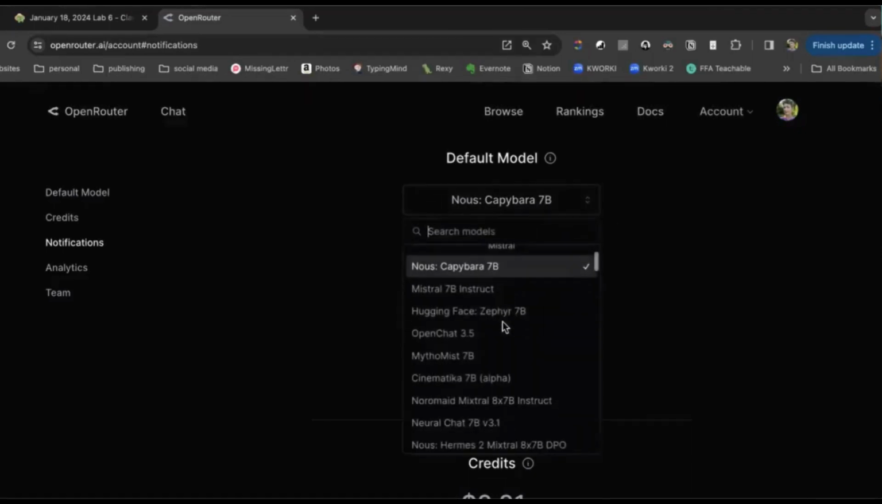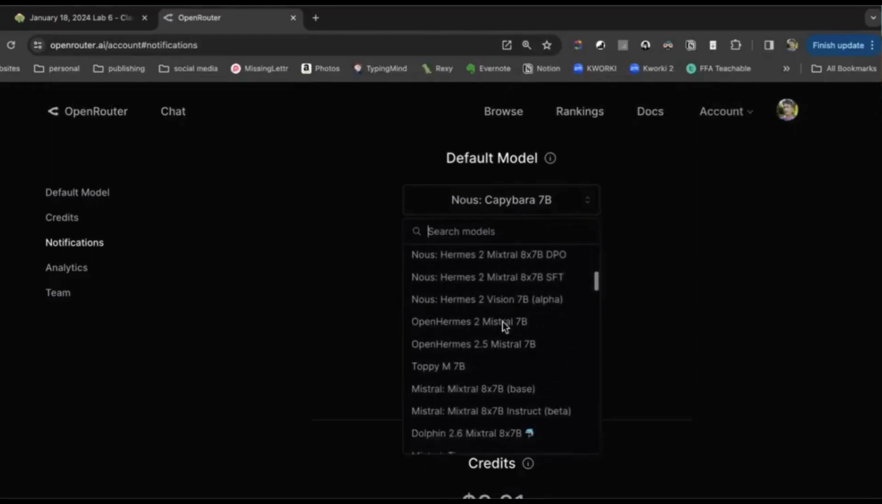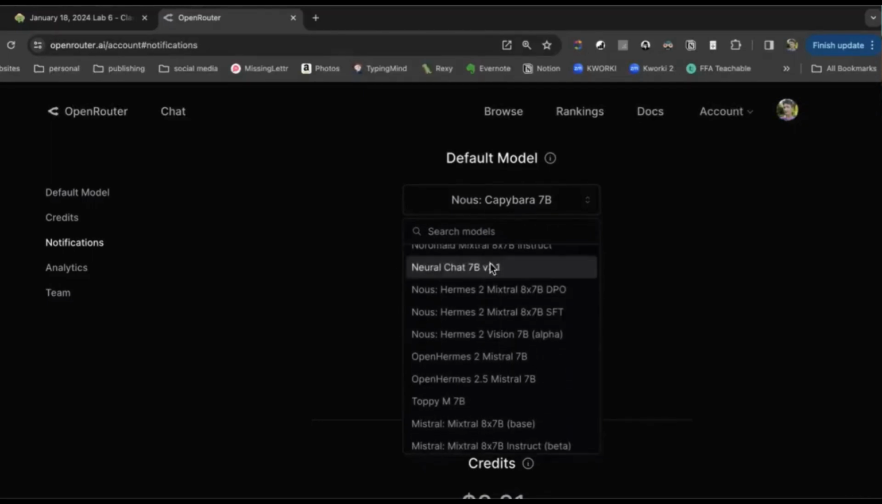Okay. So I definitely recommend going through the list, finding things that you like, finding open source models that you like. And the way that you find out if you like them is to go ahead and prompt them.